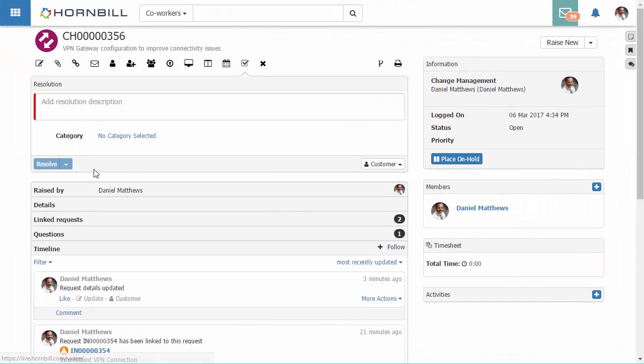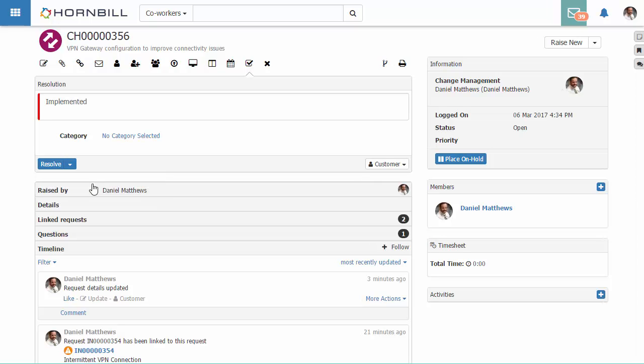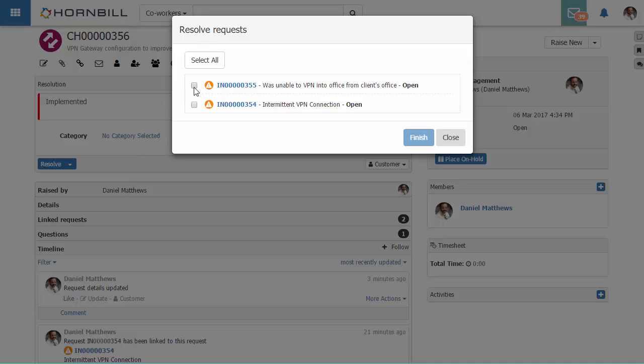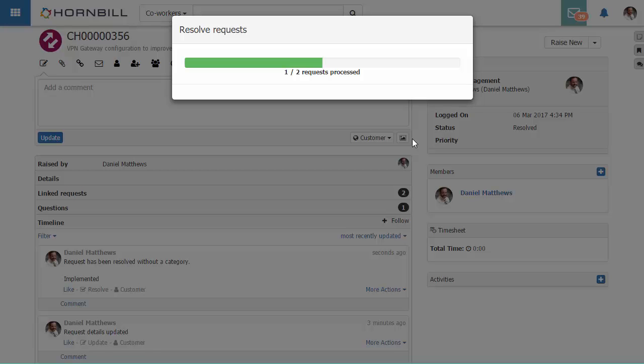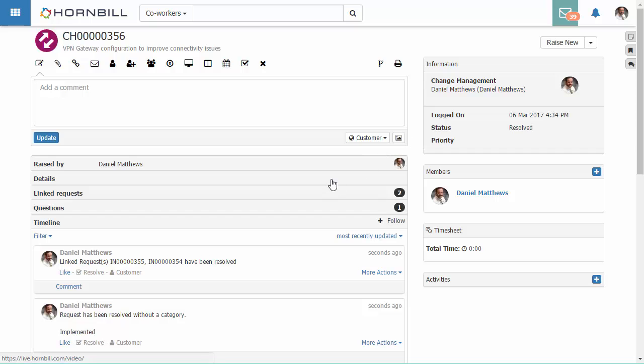Going back to our change request, when we now select the resolve option, there's an additional drop-down menu on the resolve button. We can select this to be able to resolve this change and its linked requests. It will show us the list of the different linked requests from which we can select. And we can now click on Finish to process those requests. And once that's completed, a timeline entry to capture that those incidents have been resolved is added.